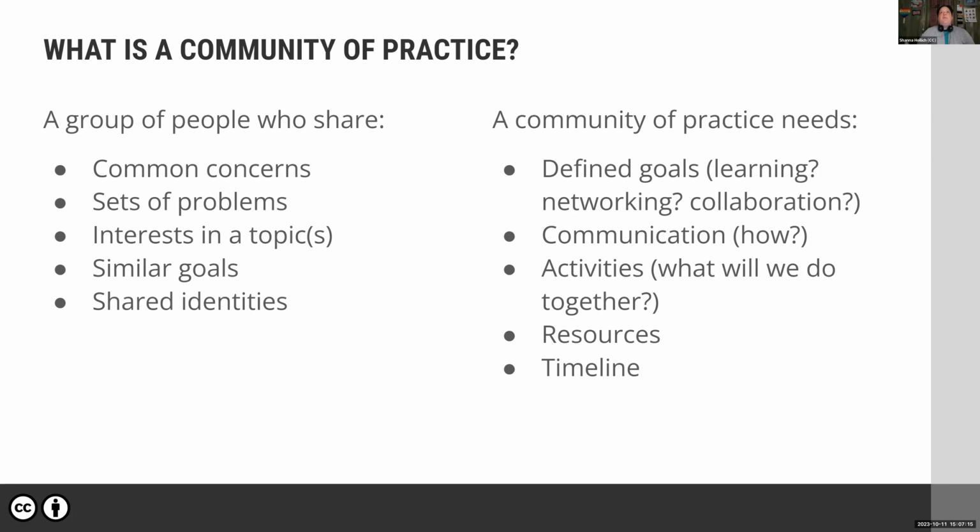So a community of practice somehow needs to figure out what goals it's going to be working towards. Is this like a learning circle? Is it something like a book club or a reading club, where the goal is to just be exposed to new ideas? Is the goal networking? Is it like a mentorship program? Is the goal to collaborate and actually do specific activities?